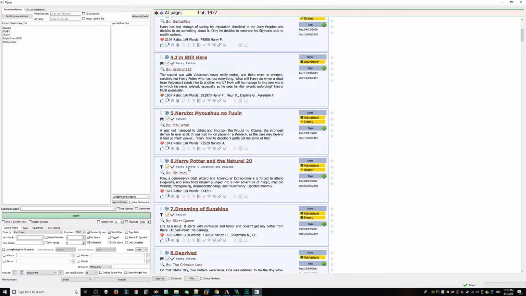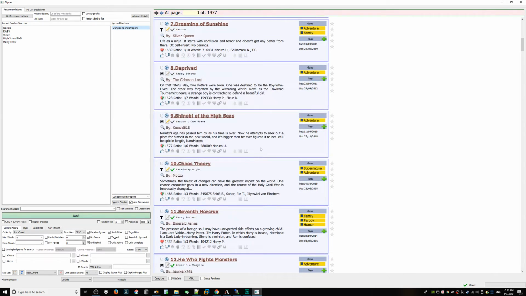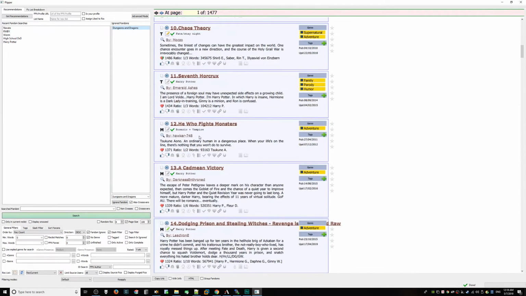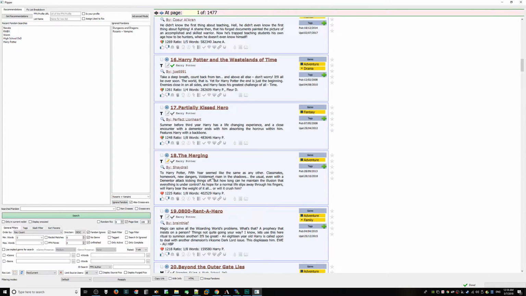So just toggle, and I don't like Dungeons and Dragons. Or rather, I'm not familiar with Dungeons and Dragons a whole lot. Let's tick that I don't want this fandom and I don't want crossovers with this fandom. Ignore fandom. It appears here. It means that from now on, when I press search or generate my recommendation, Dungeons and Dragons will not appear in the resulting list. Let's do it for a little bit more stuff. I do not care about Rosario and Vampire. What else?